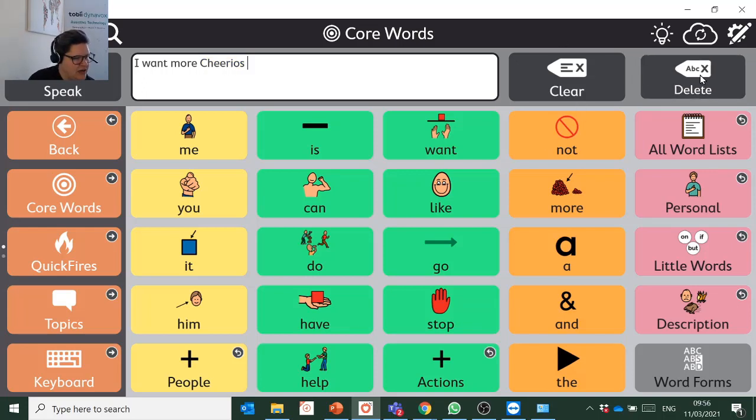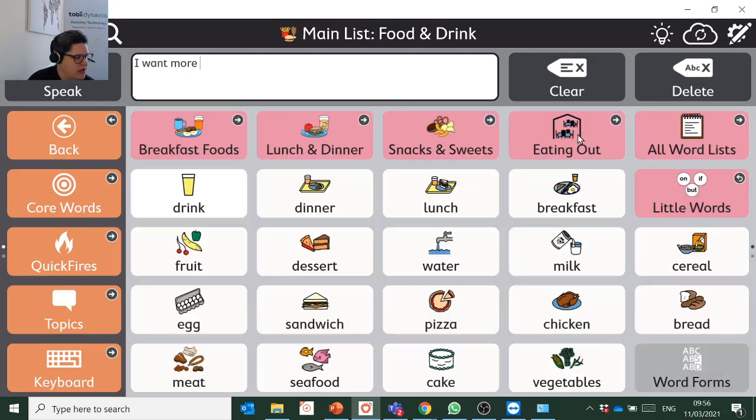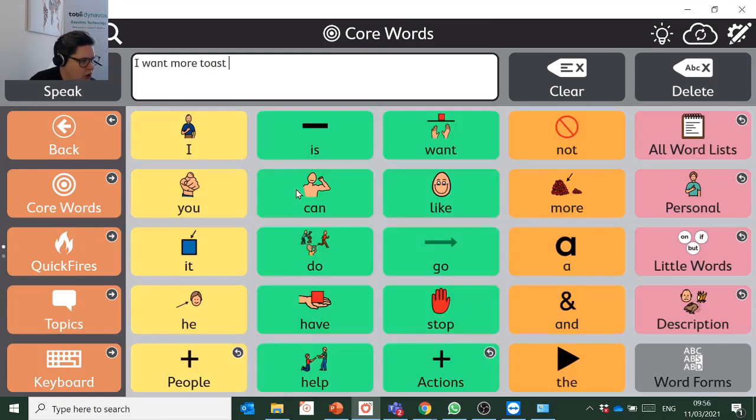Up here, I can do things like delete a word. So maybe if I wanted to go back into something else, it wasn't Cheerios that I wanted. Maybe I wanted toast instead. Or if I want to clear the whole message, I can just click on clear here.